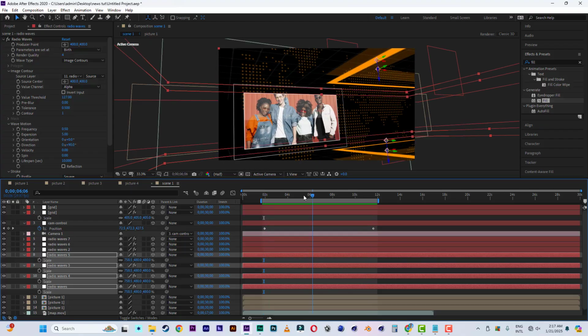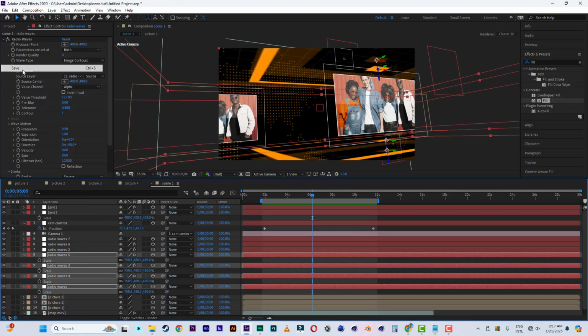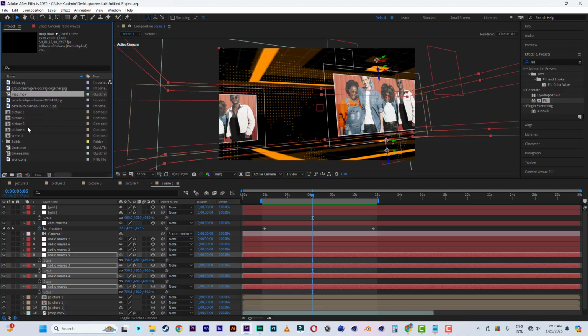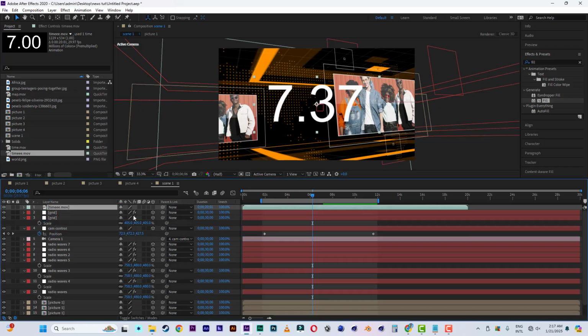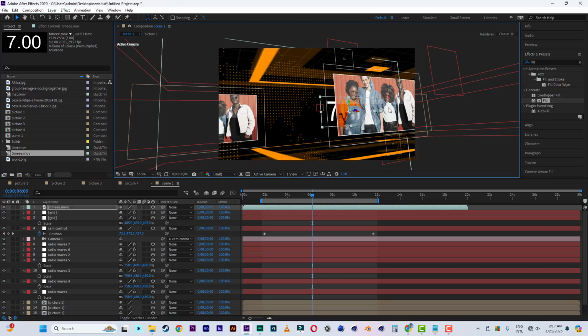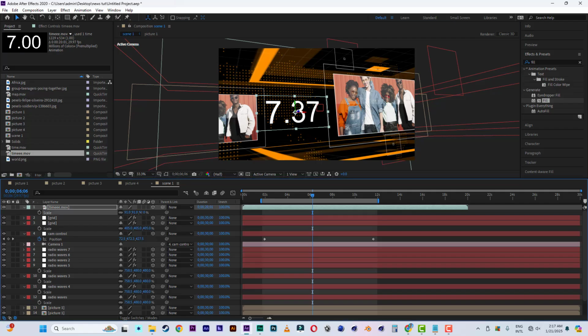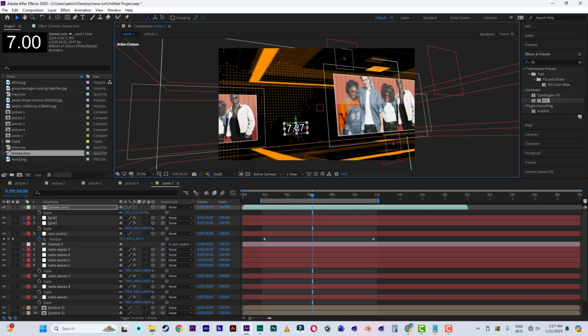So like this, if you have some time codes, you can decide to bring a time code here and make it 3D, so it falls in line here. Let me move the time code here. Then scale it down small. Let me bring it out here.